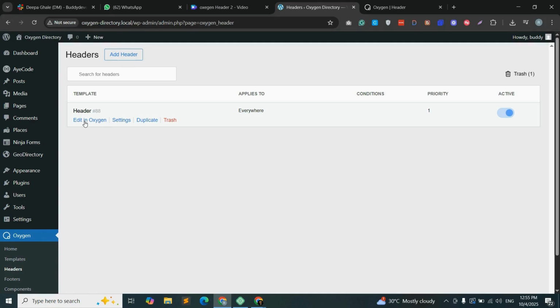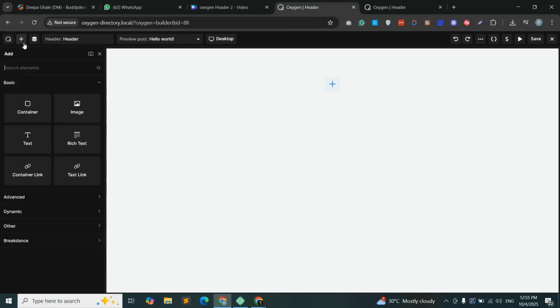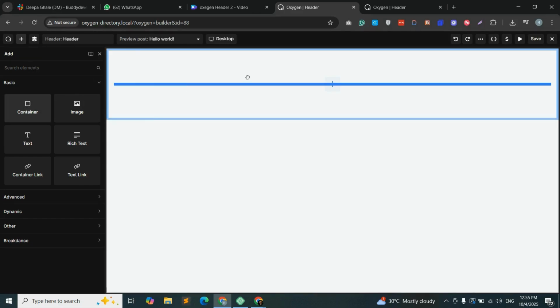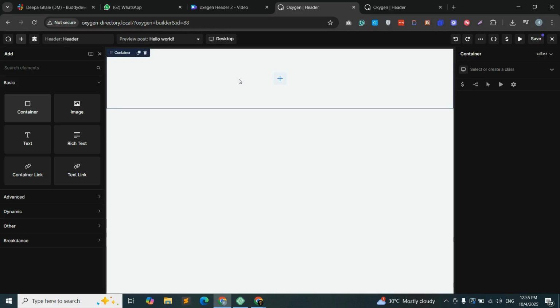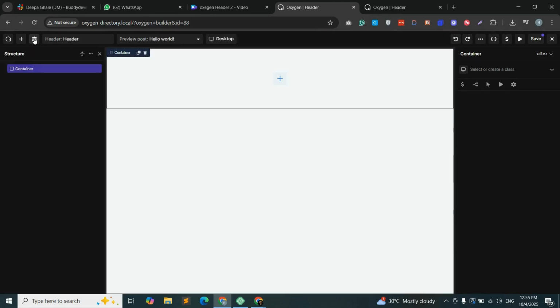Now to work with Oxygen Builder, click on Edit with Oxygen Builder. Now our Oxygen Builder is open to create the header. So first, coming to the plus icon in the left corner, we will be taking a container, and just beside it you can see Structure over here. This will help you to see what containers and elements are being used.